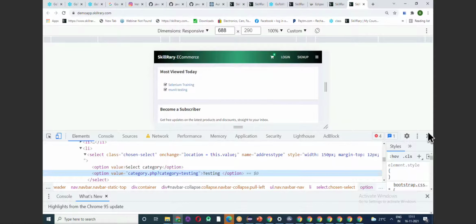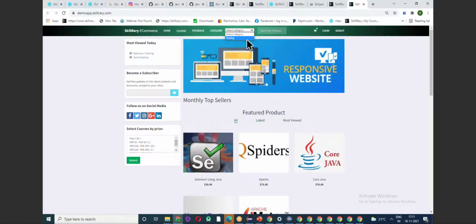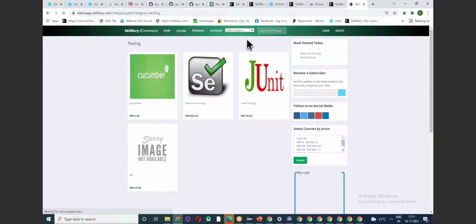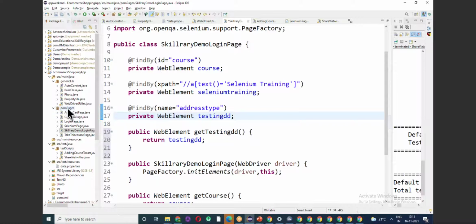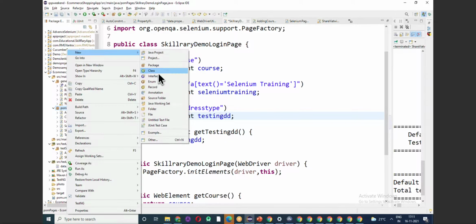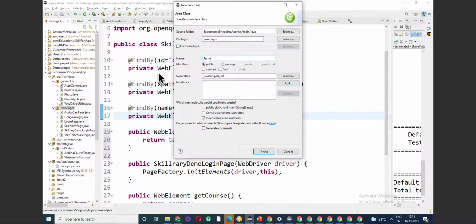Now I'll go and select testing from the drop down. Is it going to a new page or staying on the same page? New page. That is nothing but the testing page. It is going to the testing page. Now let me create one class called testing page.